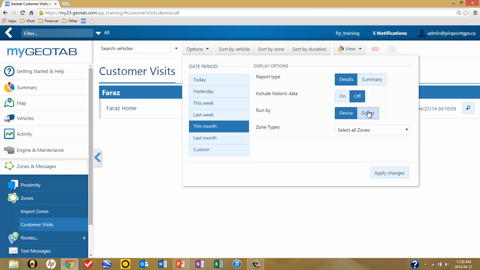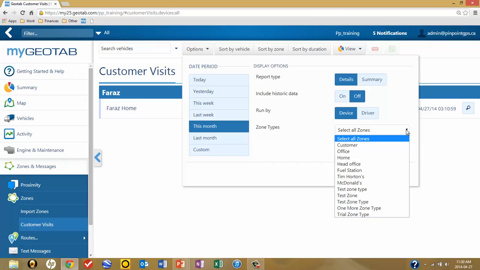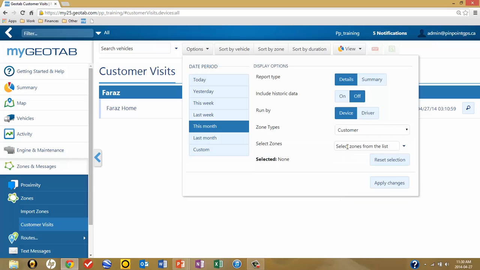You can run the reports by device or driver. The driver option only applies if you have driver ID. The next step is to determine what types of zones we want to have included in the report. If we click here, we'll get every zone in the system. That's a little bit coarse, and so we're going to go and select customer zones only. But all of the various zone types that we have created in the system are subject to selection here. Let's pick the customer zones.